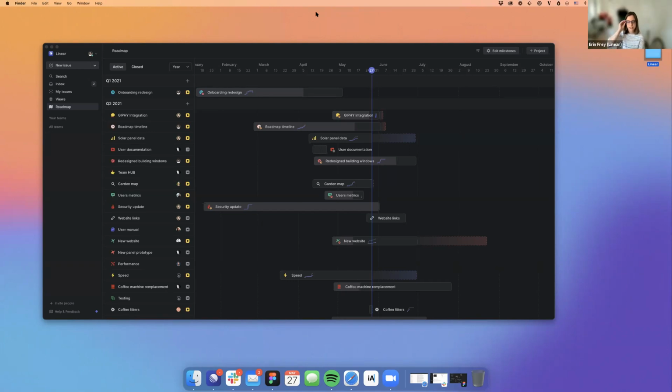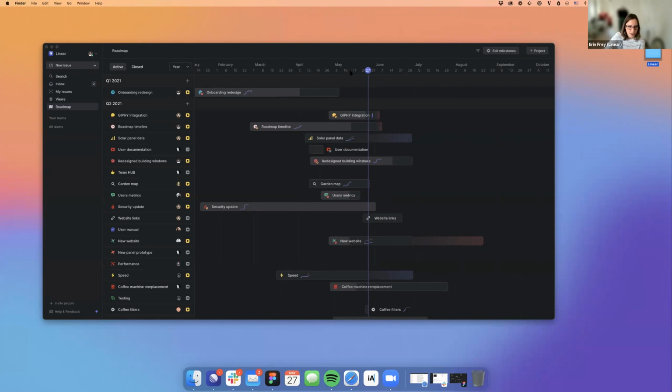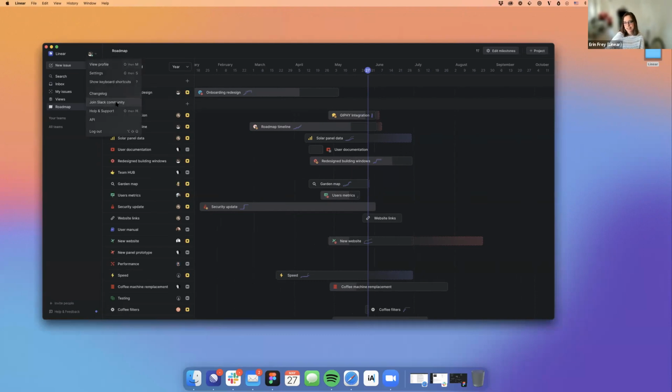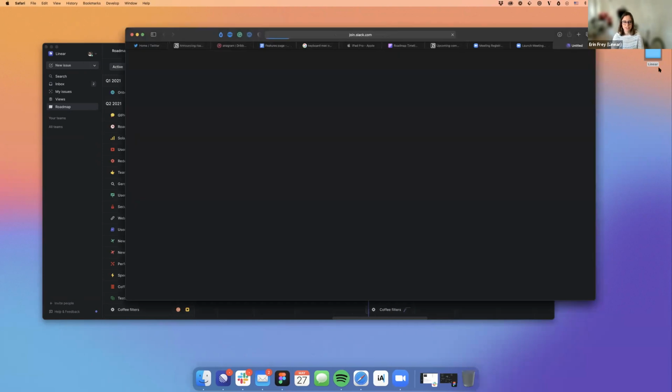A great place to share that feedback is Slack. If you're not part of the Slack yet, go to linear.app/join-Slack, or just find it in your avatar menu. Adrian, do you want to show how to get to Slack from the avatar menu? You can also click the Help and Feedback button down there to send a message to us, and we'll get back to you and file the feature request.